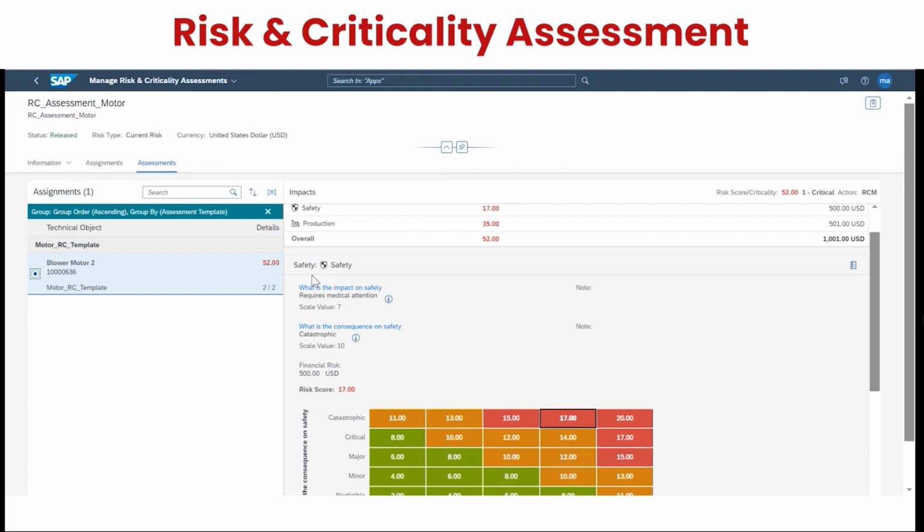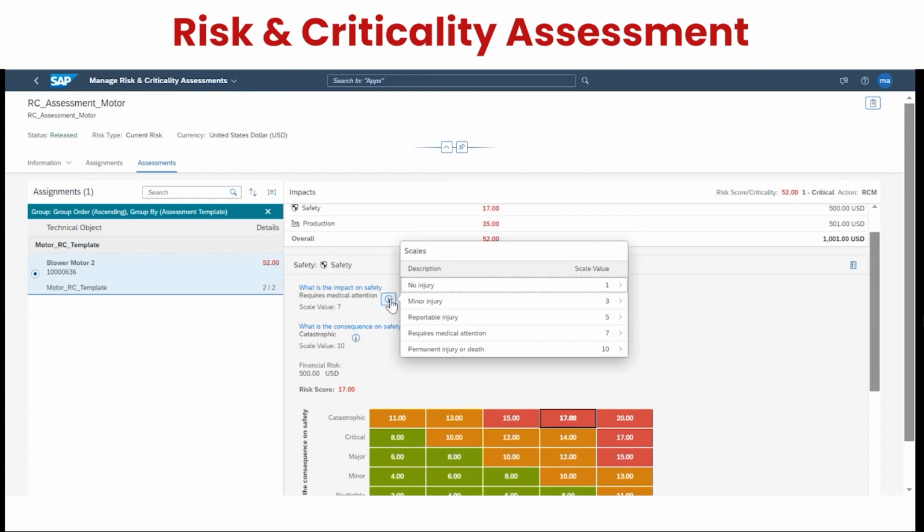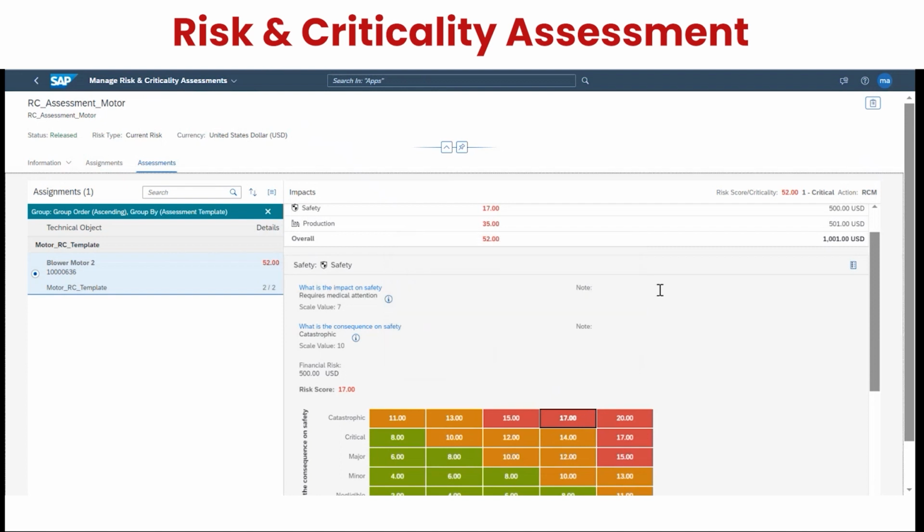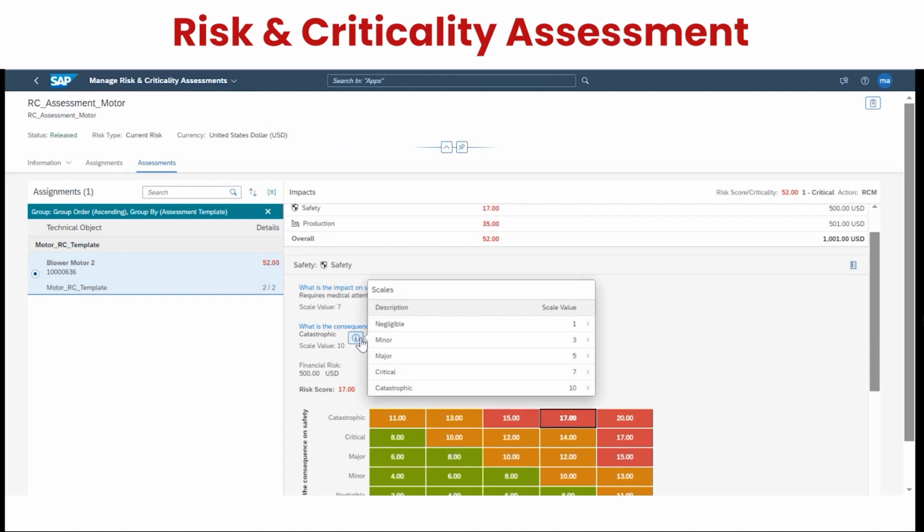For the first dimension, what is the impact on safety? For that, we have considered the scale value as 7, which is requires medical attention. The scale values are 1, 3, 5, 7, 10, in a numerical format. The second dimension is what is the consequence on safety, and the scale value is 10, which is catastrophic. Here also the scale values are in numerical format.